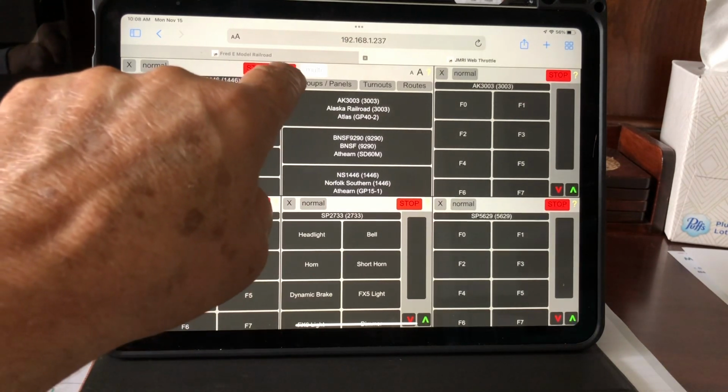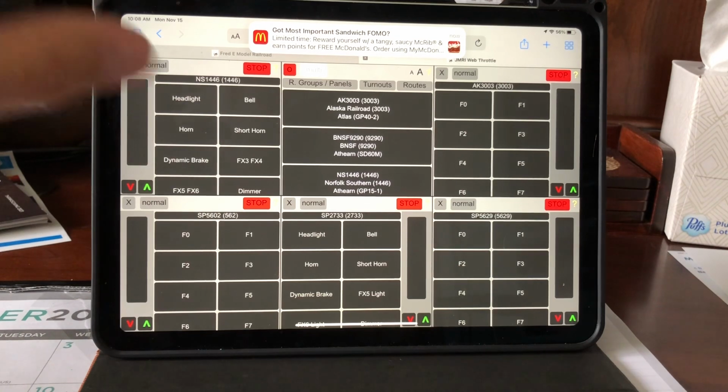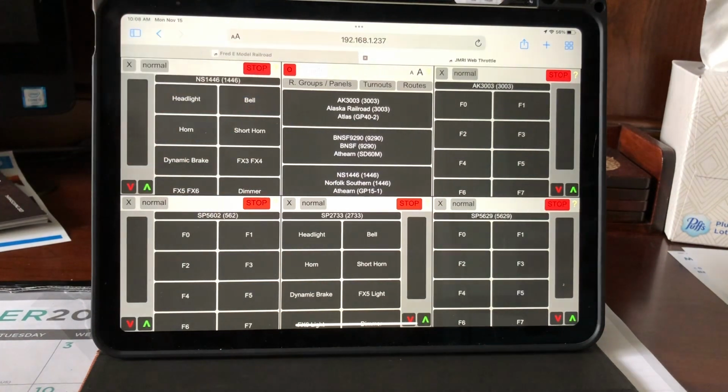This red O controls your track power on or off, and you can set that in your preferences, whether or not you want the user. Sorry about that. I got a stupid pop-up.